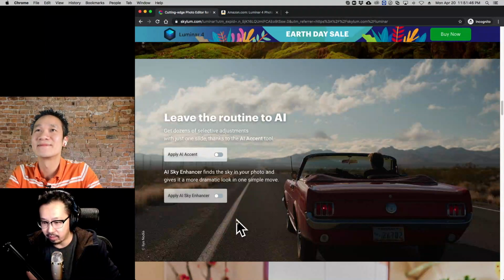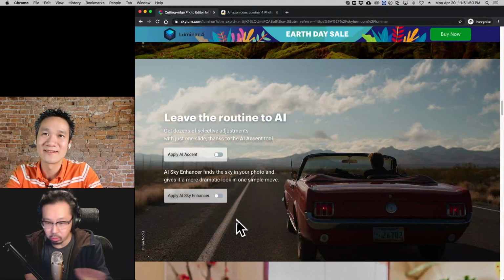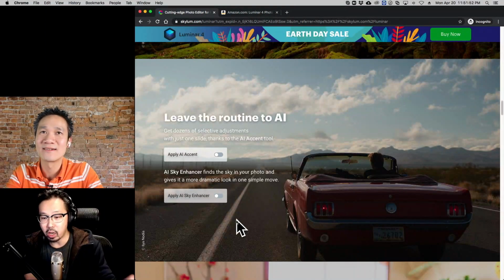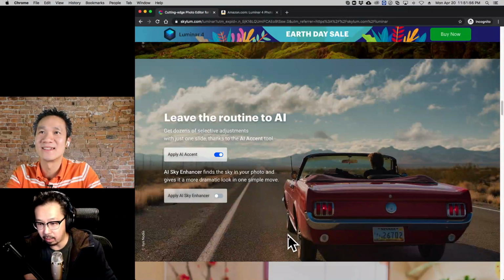You get a darkened foreground and subject in front, but you get a sky. You get sky detail. So that's what you get. Now, if you turn on the AI Accent, AI Accent applied. Apply.